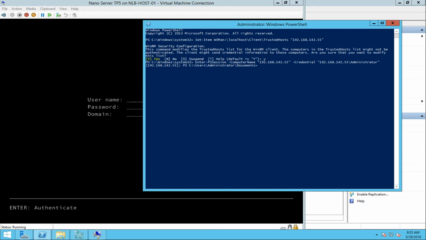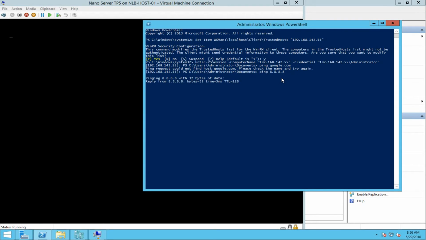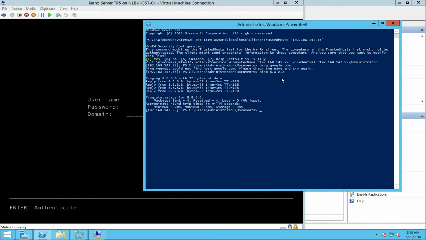So the first thing that I want to see is if I have internet access. So let's try to ping google.com. Okay, I don't have DNS resolution at the moment, so I will need to add that later, but let's see if I try to ping Google Public DNS, and I have internet access to my Nano Server.